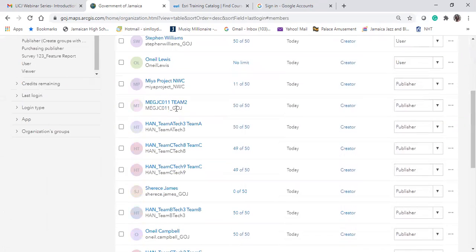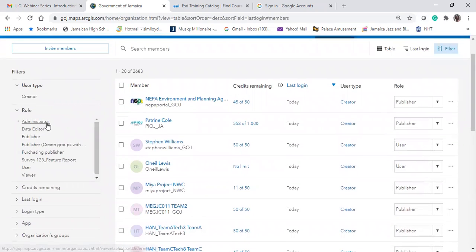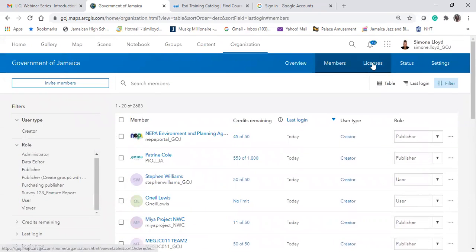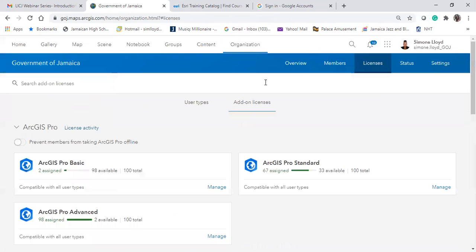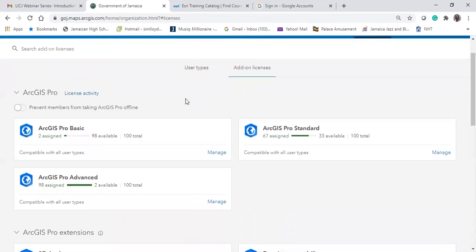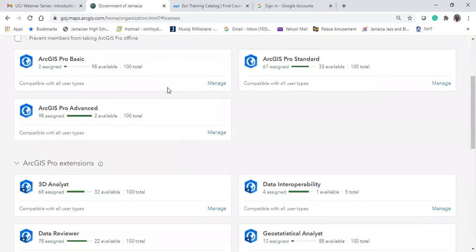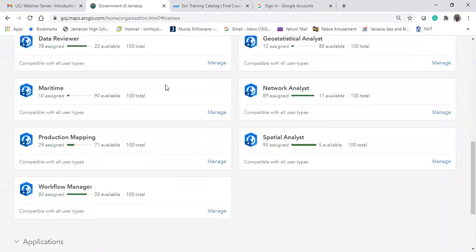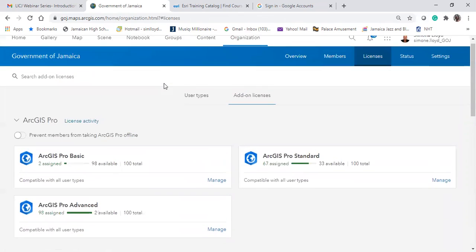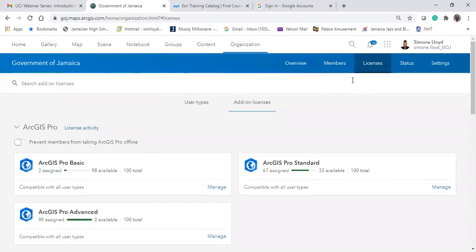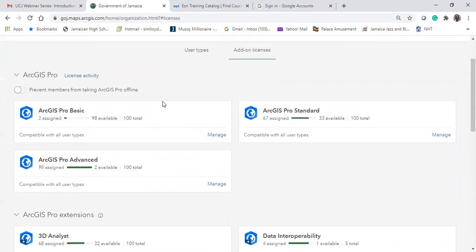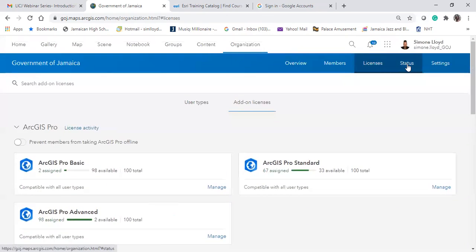And with that, there are various roles, administrator being the highest, with data editor, publisher, user, and viewer being the other roles that can be assigned. There are also various licenses that can be assigned to the ArcGIS Online accounts. So Pro licenses and other subscription-based licenses can be assigned by an administrator to your account once the request is made and approved.